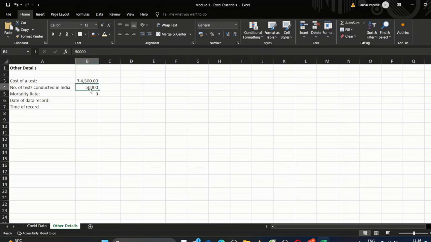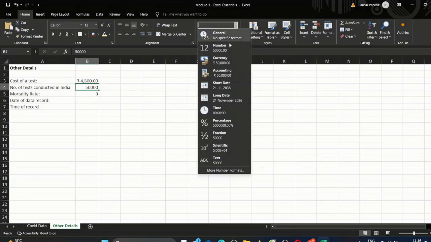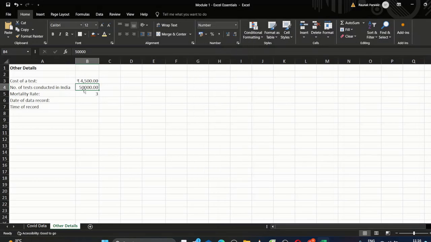Okay, so we need to tell Excel that this is our number. So we can go to this drop down again and select number. You can see again it came in a decimal way. So what we can do is remove the decimal again, decrease the decimal. Now as you can see, it is 50,000, but it is not looking that way.